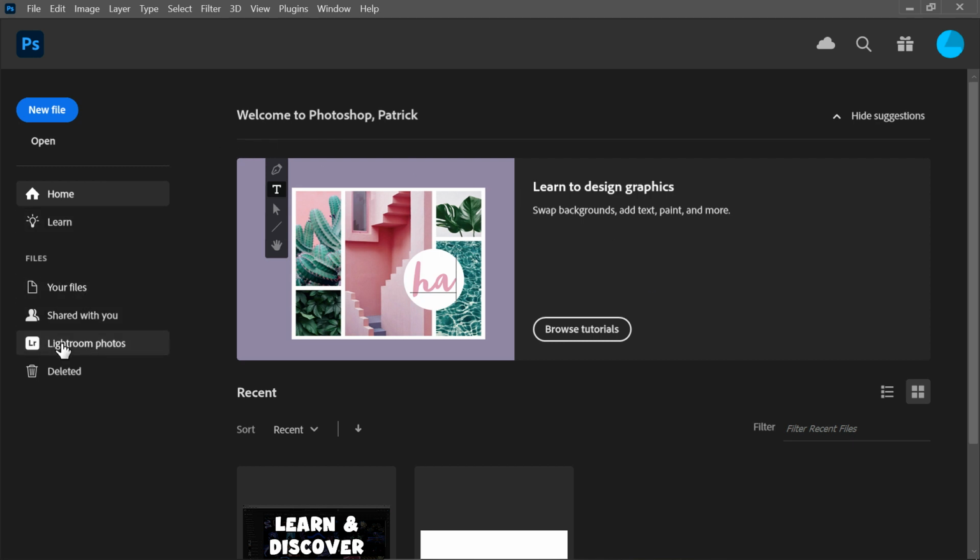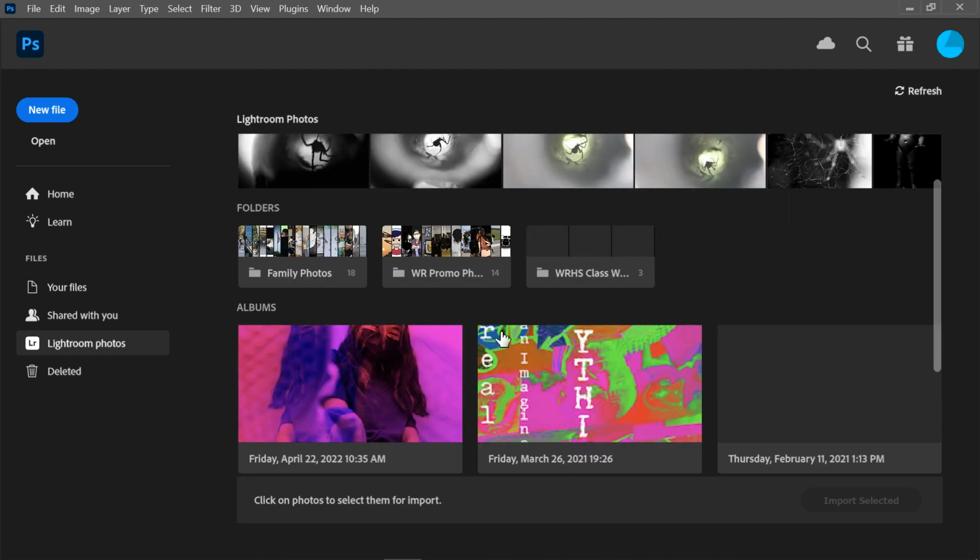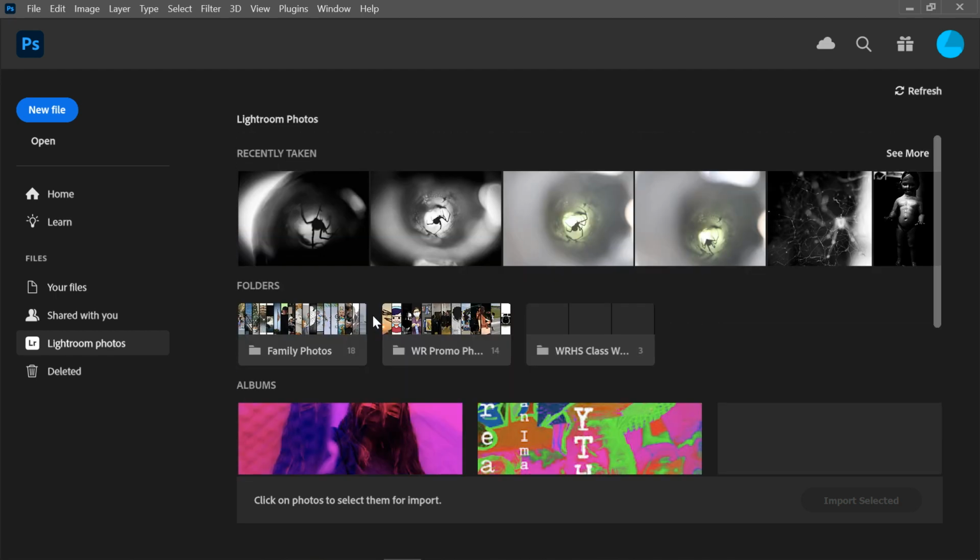One of the cool ones right here, if you click on Lightroom Photos, it'll actually open up and link to your Lightroom gallery. So you'll see the folders you have set up. That way you could quickly find your Lightroom photos and add them into Photoshop to do some edits.